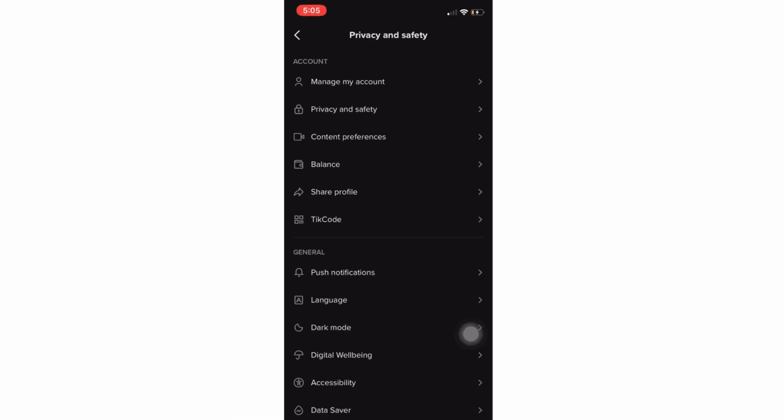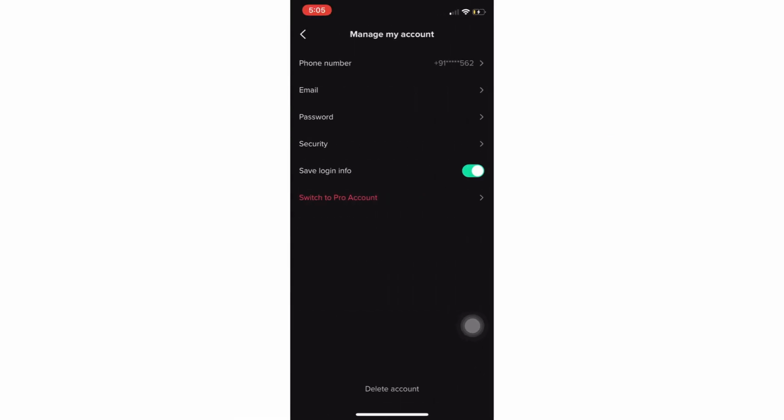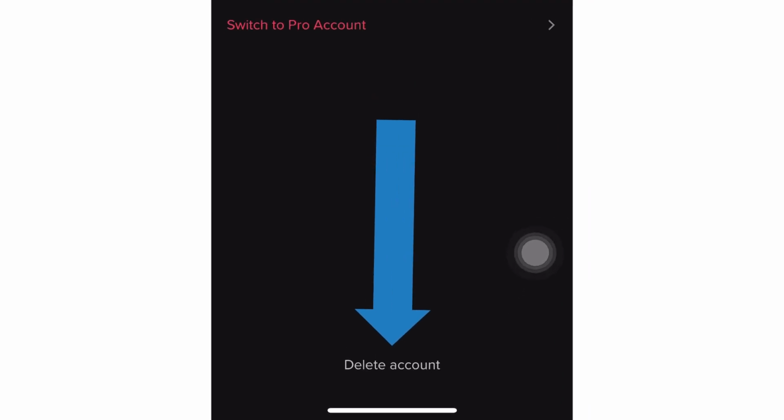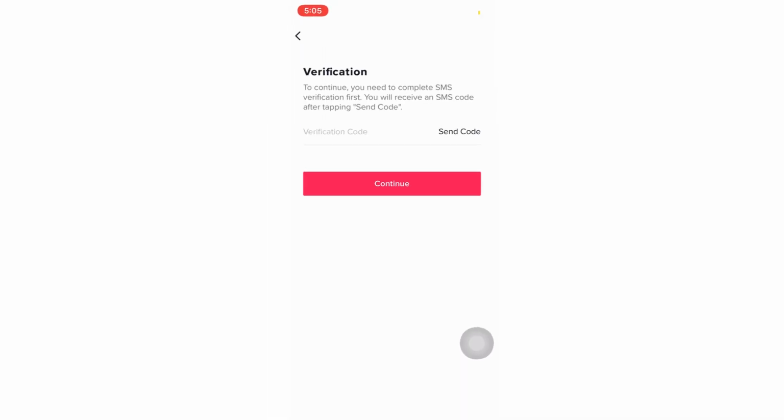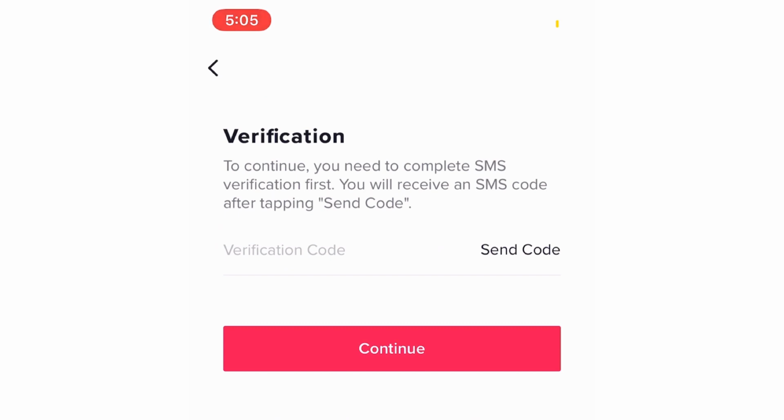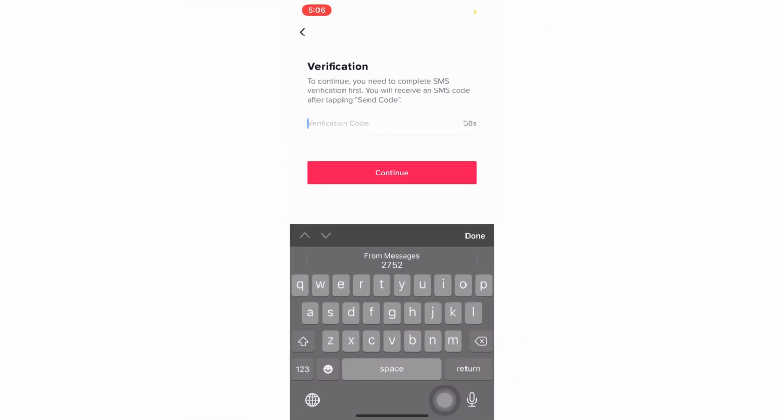Under the account settings, the last option is for the delete account. By tap on it, you will get the message verification to your registered mobile number. Enter the 4-digit verification PIN and finally click on the Continue button.